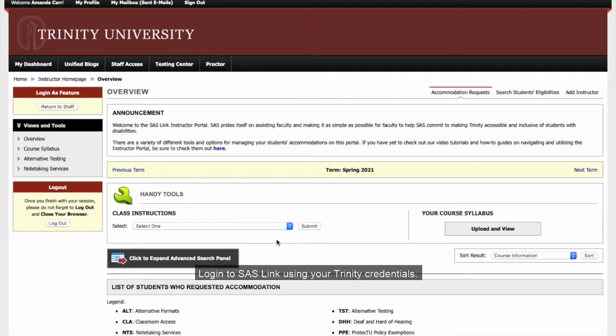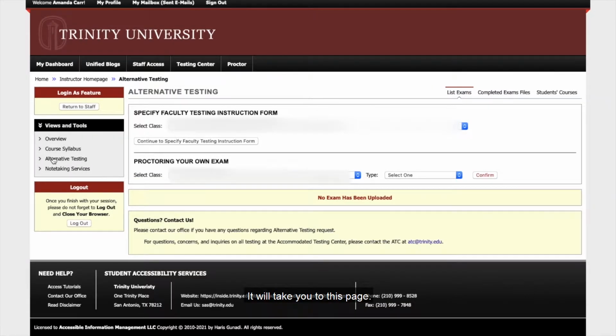Log into SAS Link using your trainee credentials. On the left-hand side, you will see Alternative Testing underneath Views and Tools. Click on it to go to the Alternative Testing portal. It will take you to this page.